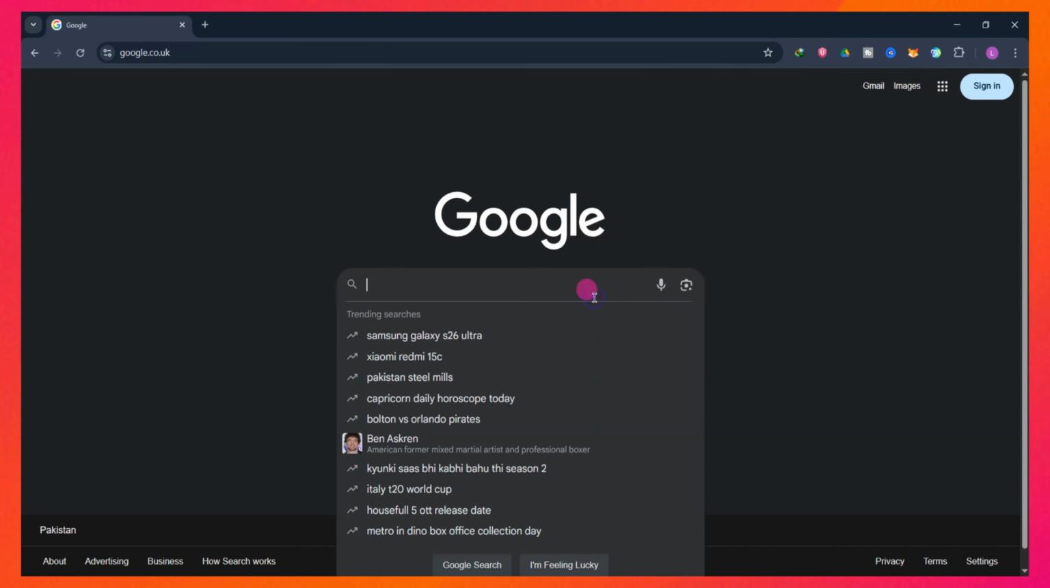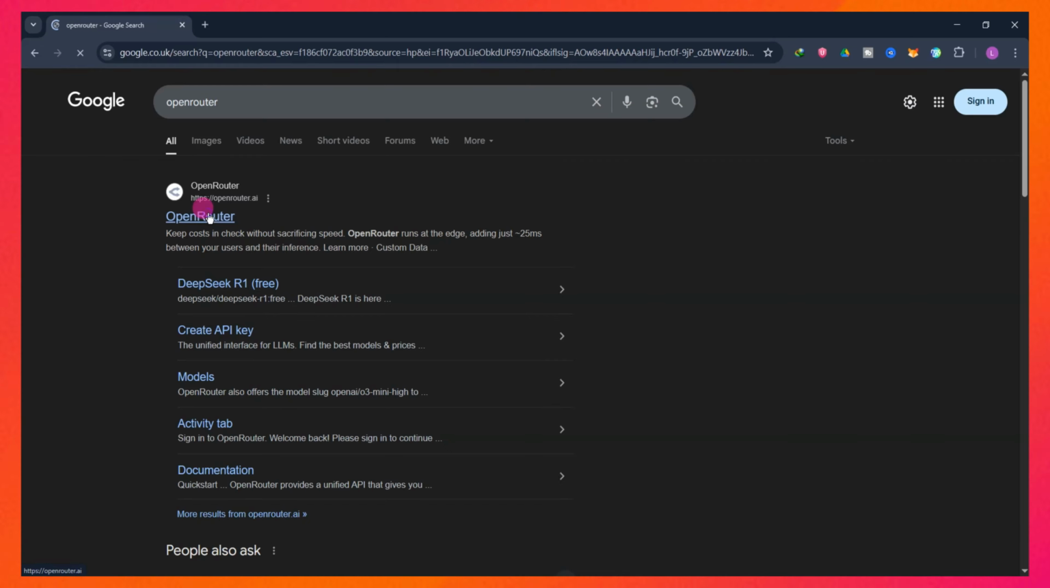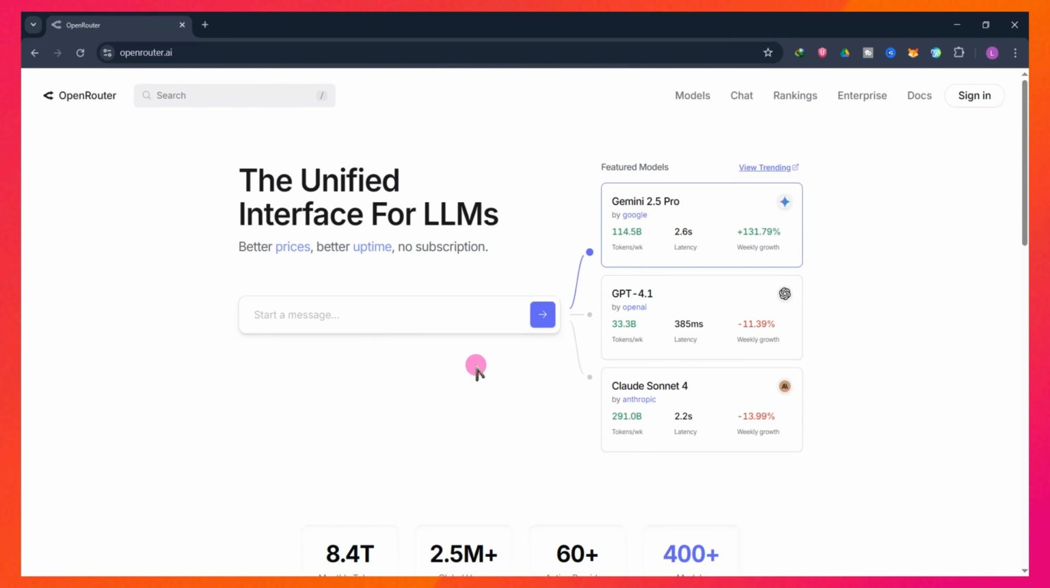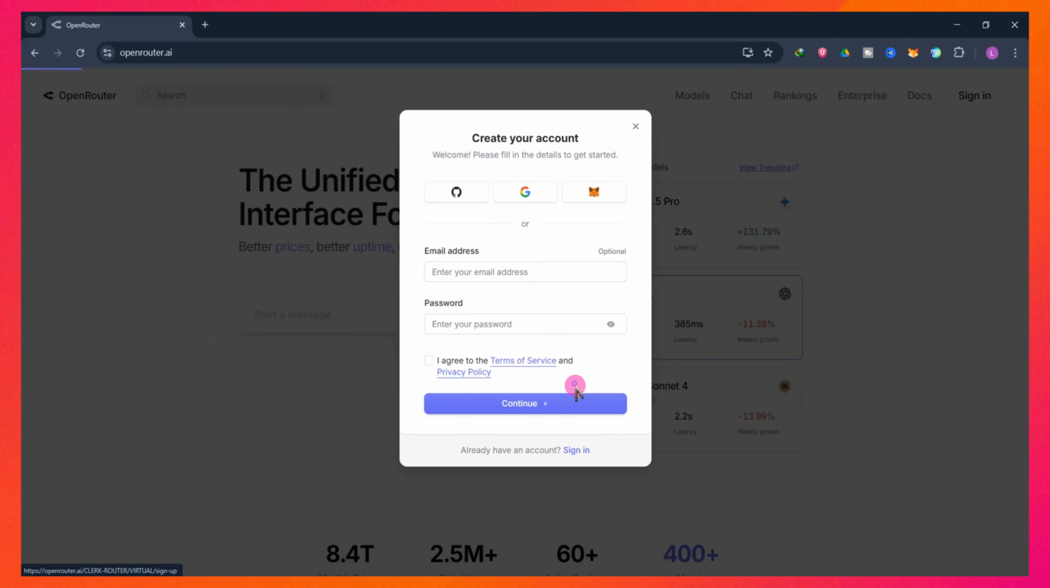Let's get started. Step 1 is to go to Google and in the search bar type OpenRouter. Click on the first link that appears. Once it's open, you will see a simple interface. On the top right corner, click on the sign in option and sign up with Google or your email.